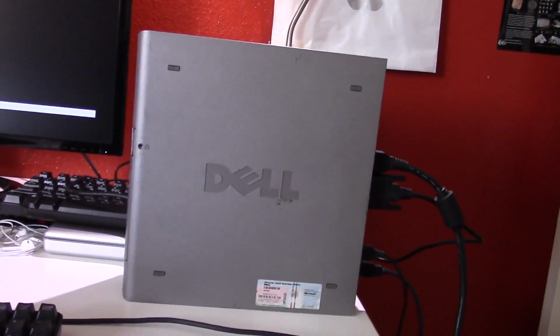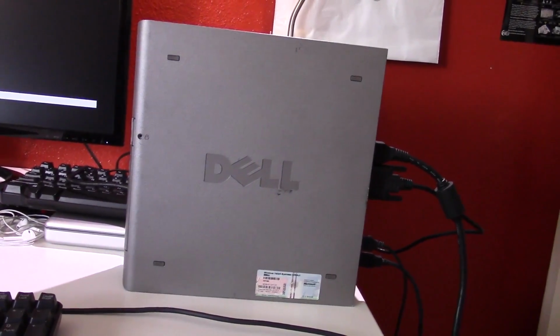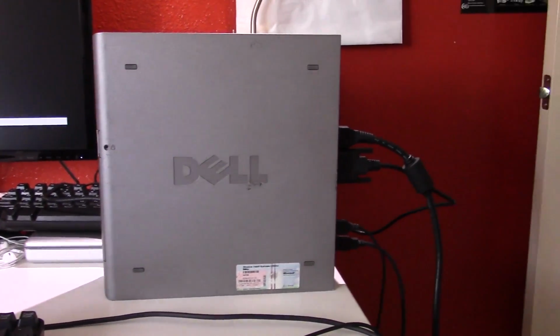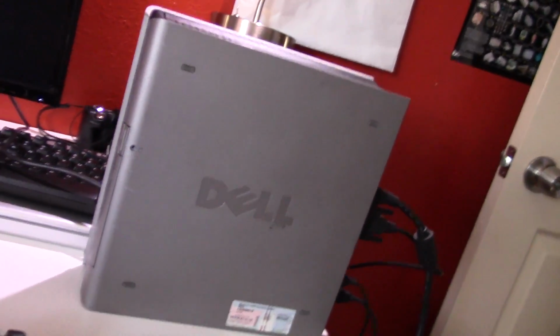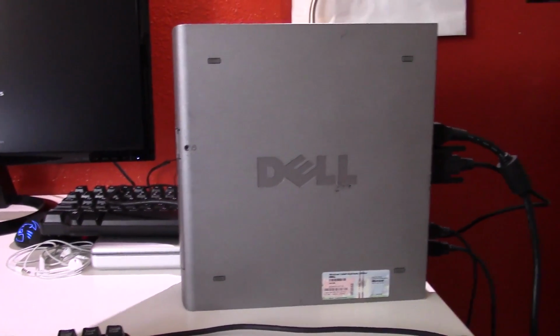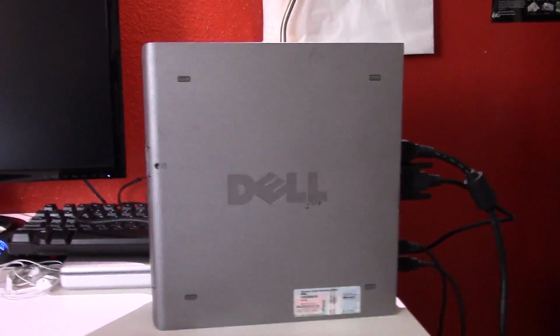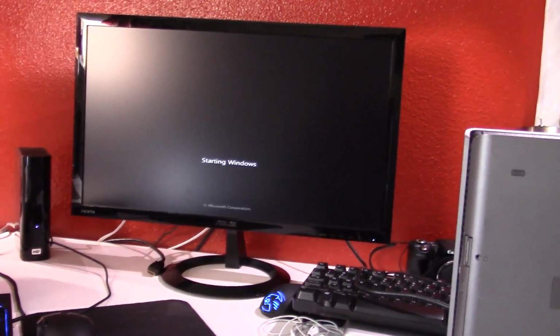But I don't know. I'm not sure exactly what I'm going to do with this machine, but I'm not going to get rid of it because it's so freaking cool how small it is. I just need to figure out where to put it and what to do with it. But yeah, for now we're just going to get it up and running.